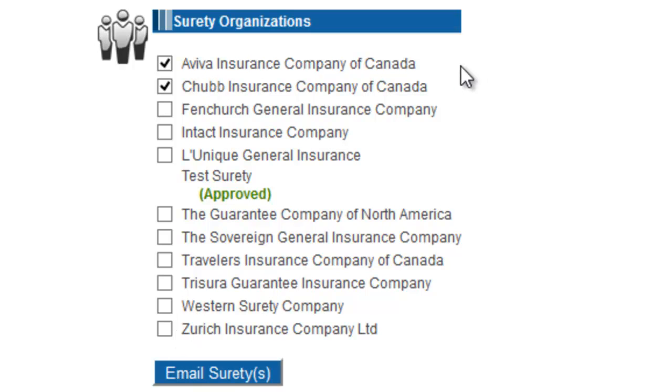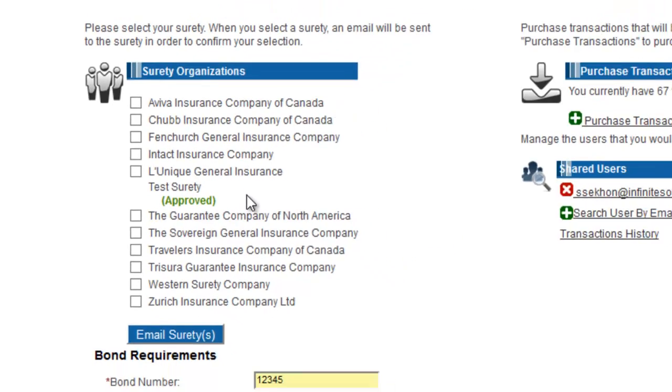This will put a little note beside each of them that you've selected as being pending, and an email will go to the primary contact within each of these surety organizations with your contact information that you have just verified, and they will be able to come in and either approve or reject your request for power of attorney. Once you have been approved, you will see a little approved designation after the surety that you have been approved for, and then you will be able to generate and issue bonds on behalf of that surety organization.